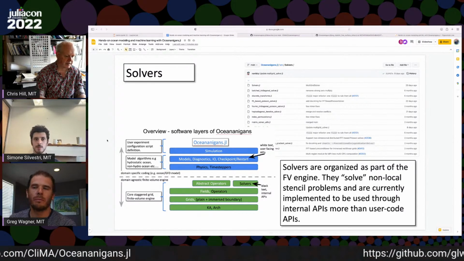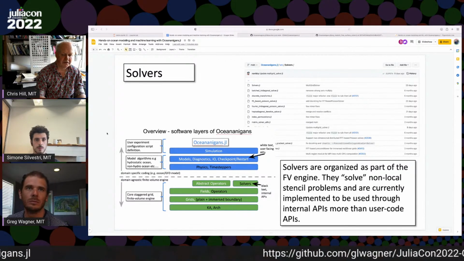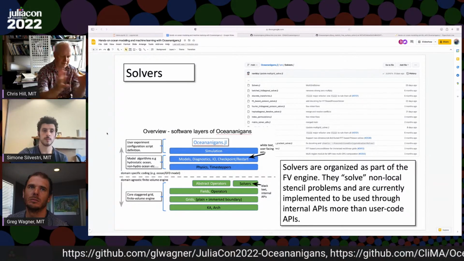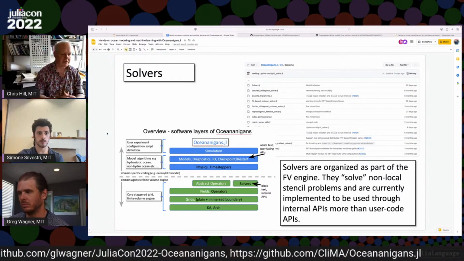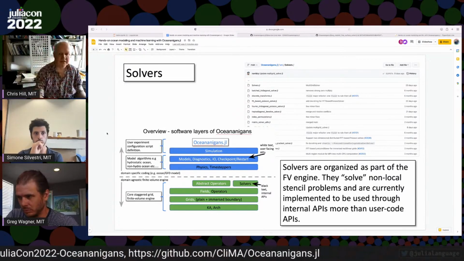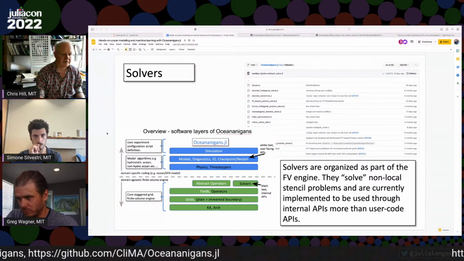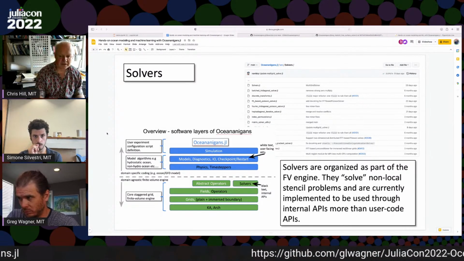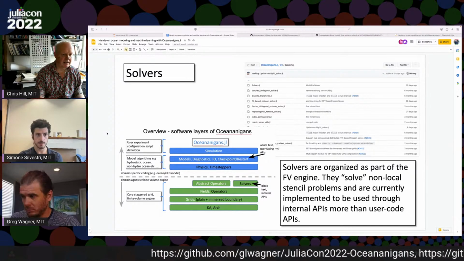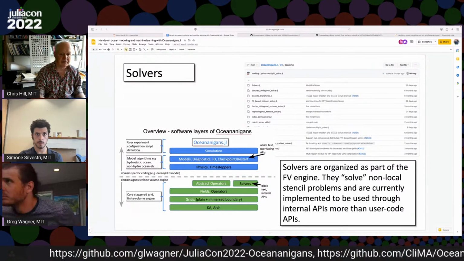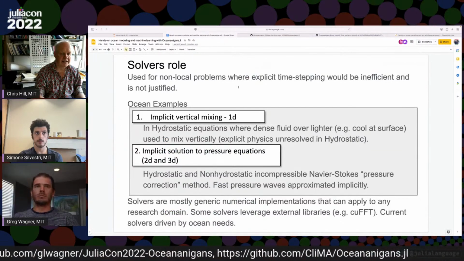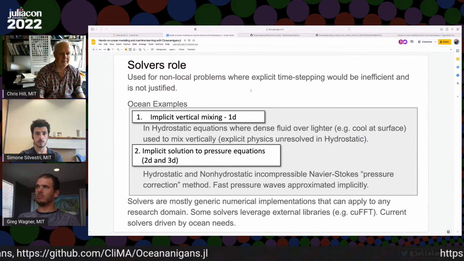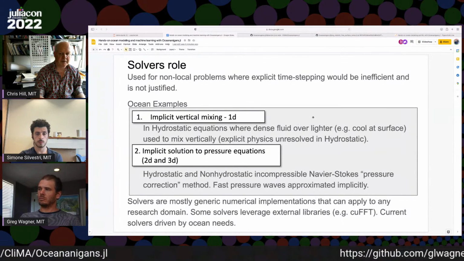Okay, so I was going to talk a tiny bit about solvers next. Solvers, as we described them earlier, are the things we use for non-local computation. Everything we've looked at so far is mostly local stencils, although Greg mentioned averages and things, which obviously extend further. But there are places where we need to solve sets of equations that go across many grid points. That's what this solver layer in the organization of the code is about. In the ocean context, there are two places where we do this, shown here.